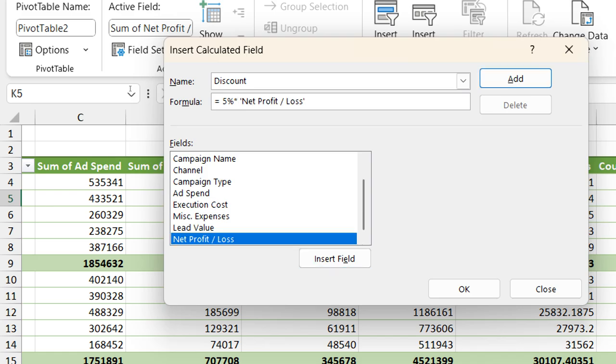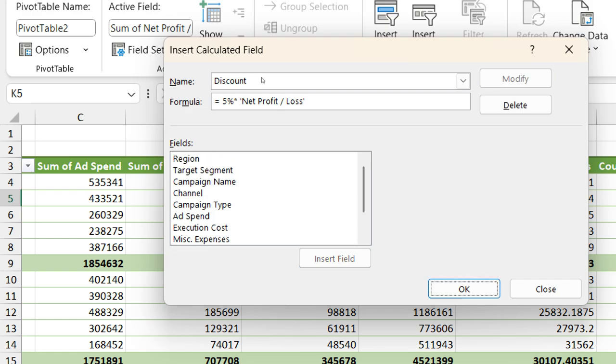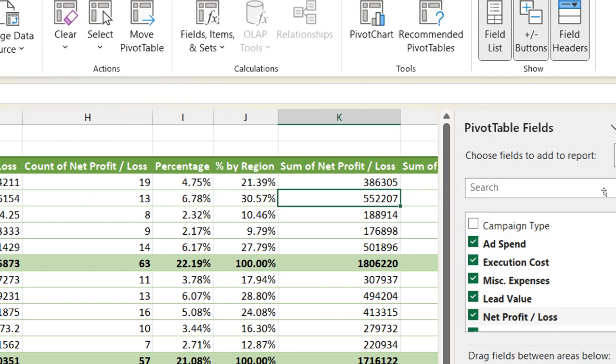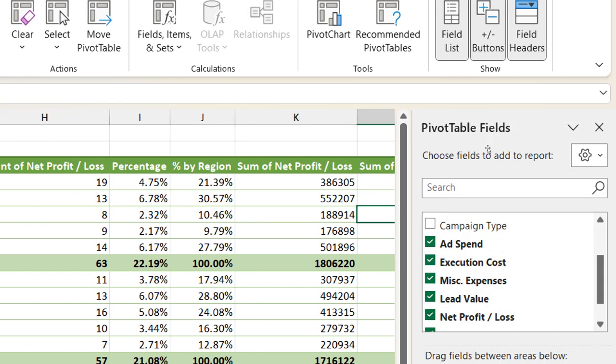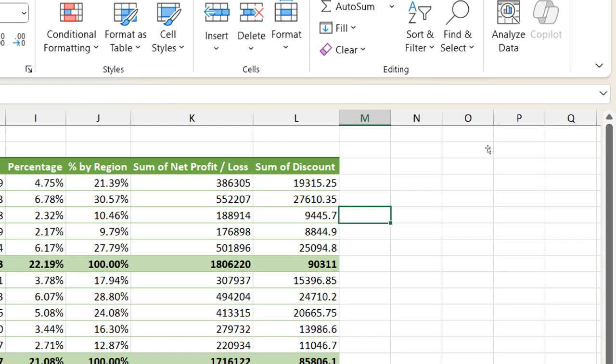Or you have to type it manually, with exactly the correct spelling. Net space profit space slash space, exactly. Instead, double click it and it goes to the top straight away. Now add and OK. Don't click on OK straight away. Add, OK. Yes. So you can see on the right side, it's giving 5% out of overall profit and loss. That's my discount. So we can create our own formulas in Pivot.